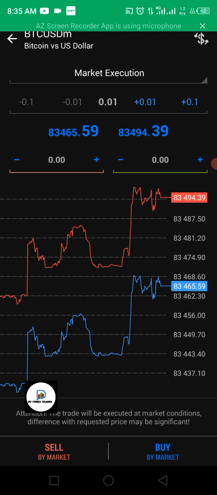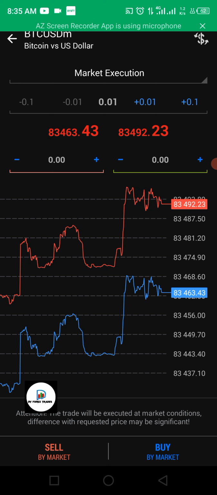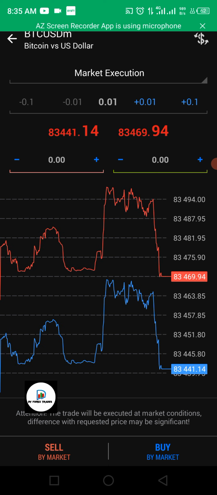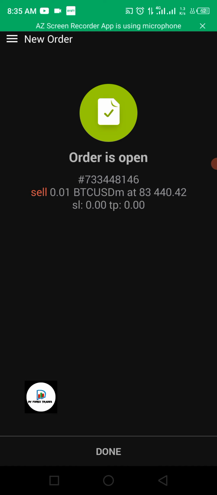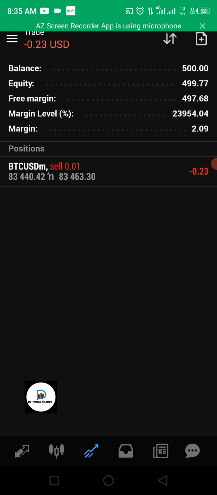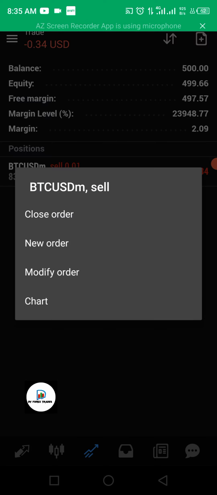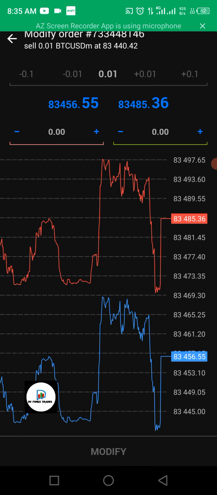So at the bottom here, we have sell by market, buy by market. I want to sell, so I'm just going to click on sell. Once you click sell, you see that your trade will be running here. But you notice something: we don't have SL, which is the stop loss, and TP, which is the take profit. If you want to update this trade to protect it with TP and SL, all you need to do is to long press, then click modify order.